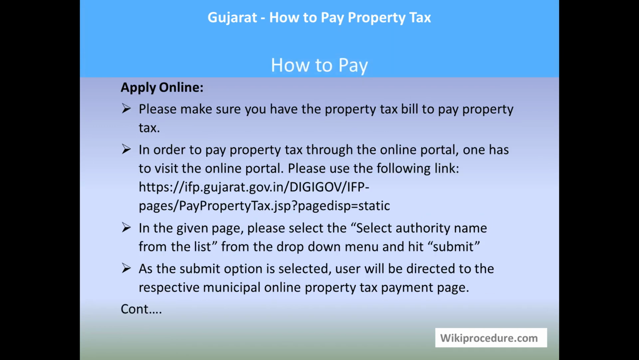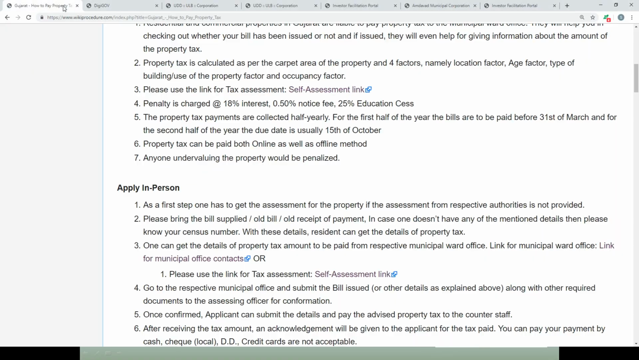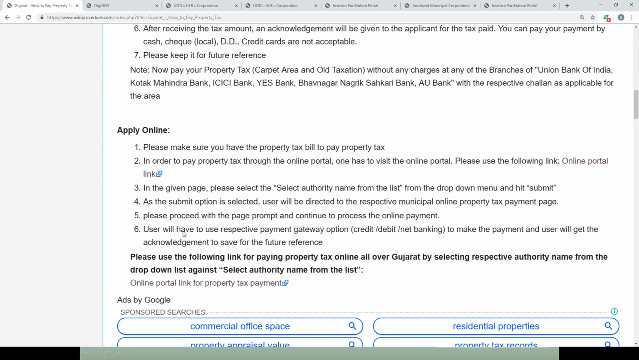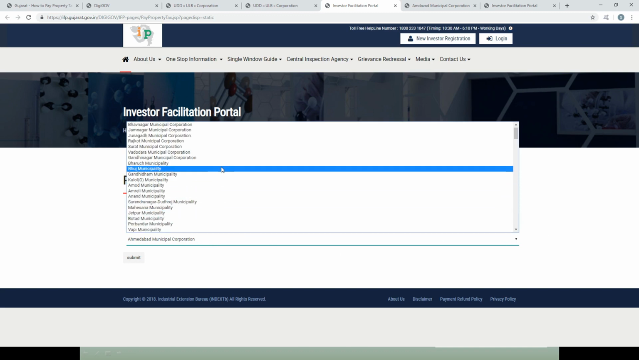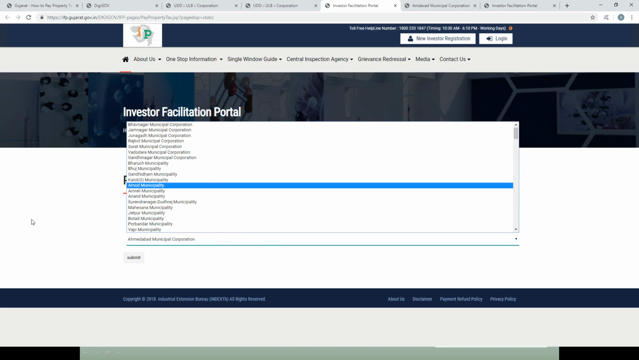Now we will see how to pay online. In order to pay the property tax online in Gujarat, one has to use the link provided here with the help of the online session page. Here you can use the online portal link so that you will reach the page where you have to select the authority name from the list. Authority name means your municipal authority. So you can select the respective authority for your concerned limits.